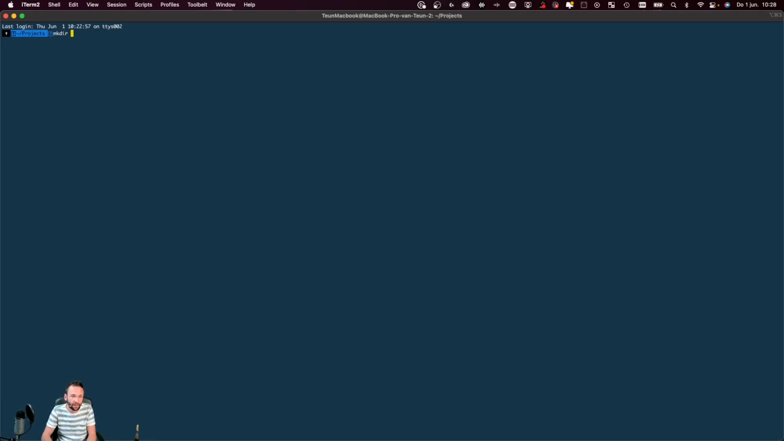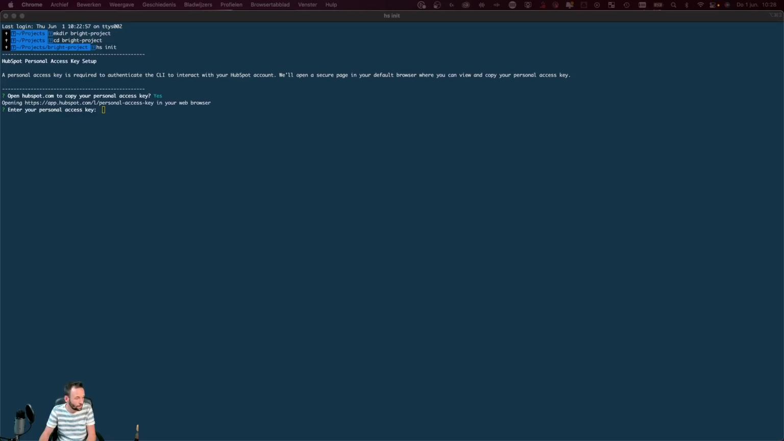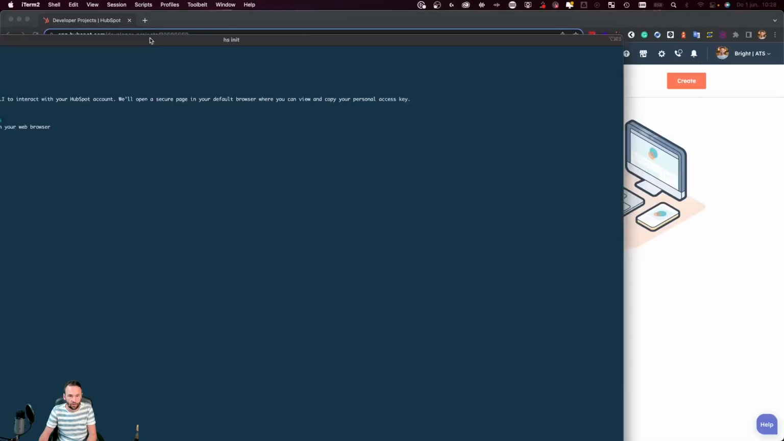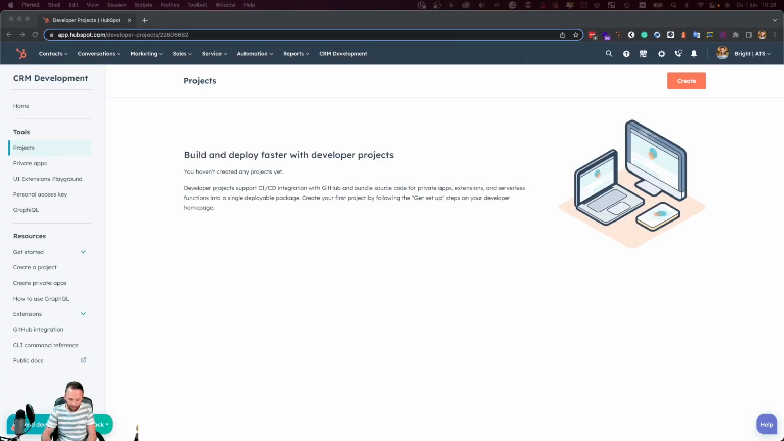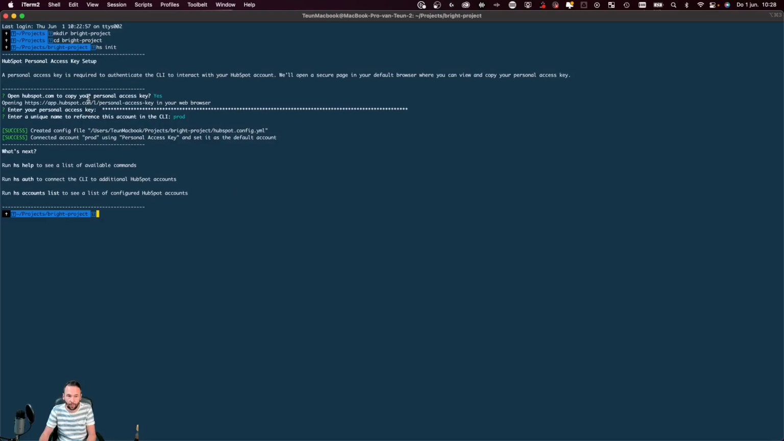I'm going to create a new folder and I'm going to navigate to that specific folder. I'm going to authenticate with HubSpot. And so there we go, and I'll do this in a different screen. Let me search for the right portal. There it is. I'm going to continue with that account. I'm going to copy my personal access key and I'm going to move my screen so you do not get to see my personal access key. And now I authenticated with my HubSpot portal.